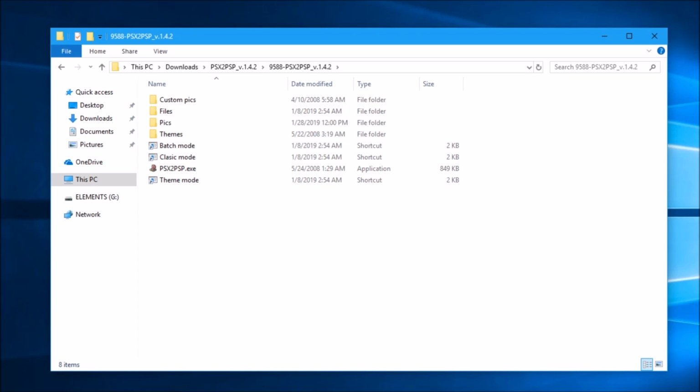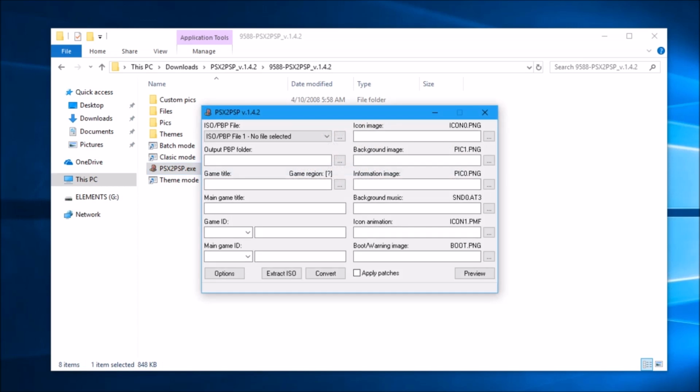bit.ly/xb1home. It'll go to my MediaFire page. Just look for emulator tools and then PlayStation, and then download it. Extract it on a computer and then go and launch PSX to PSP. Then you'll see something like this. If you don't, switch to classic mode, because it might be on theme mode.